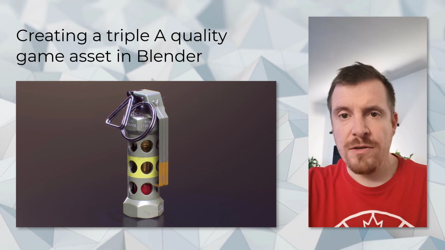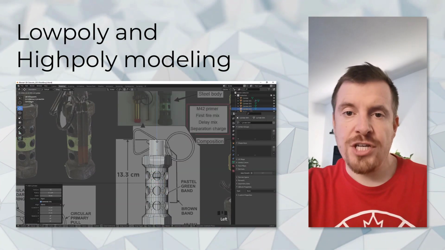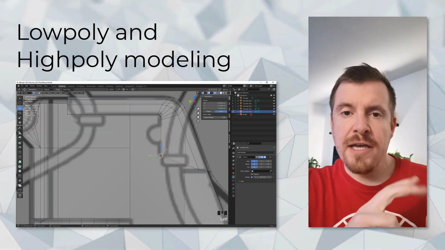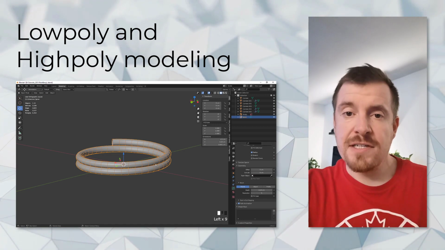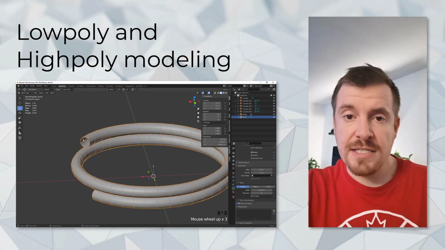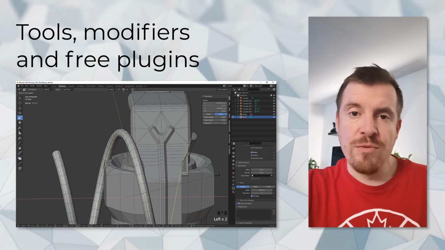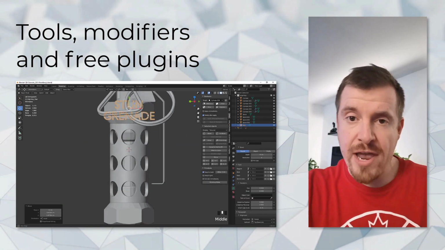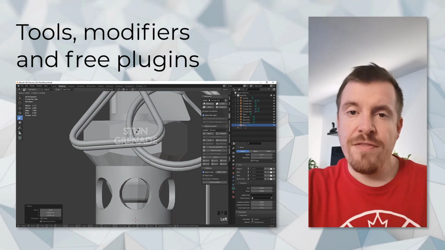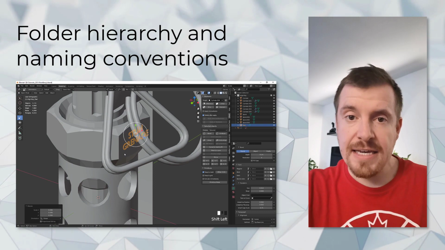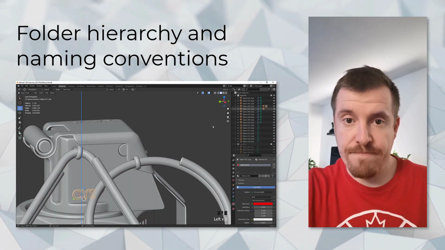In the previous one, we were looking into the fundamentals of modeling in Blender, things such as basic navigation, tools, modifiers, as well as free plugins. And this time we're going to apply those things and create a game-ready flashbang grenade. For that, we will be looking into the low and high poly creation process, as well as making the unwrap for the low poly, and then preparing everything for the bake that follows after this tutorial in Marmoset Toolbag 4.